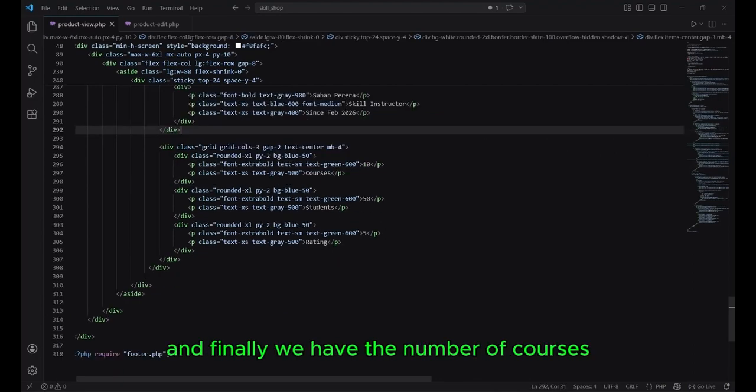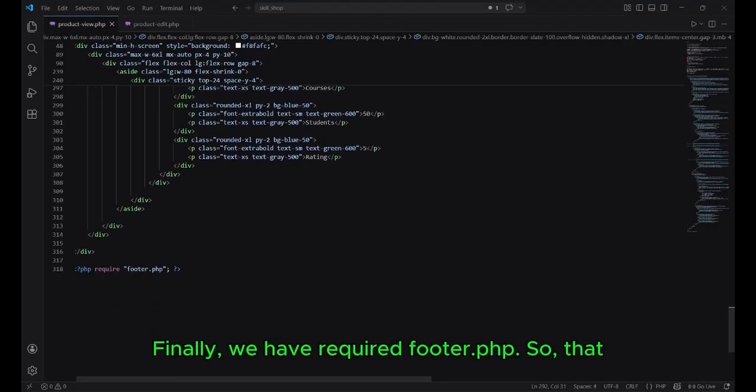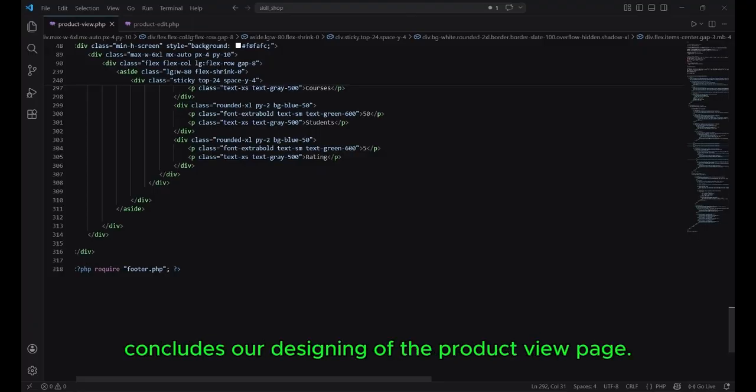And finally we have the number of courses he has been doing and the number of students enrolled and the rating. Finally we have required footer.php. So that concludes our designing of the product view page.